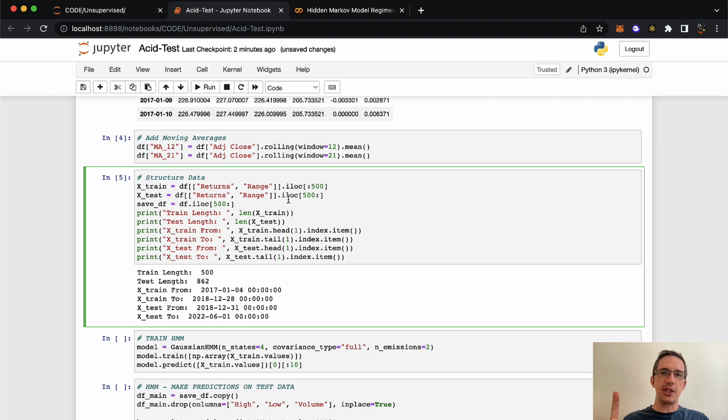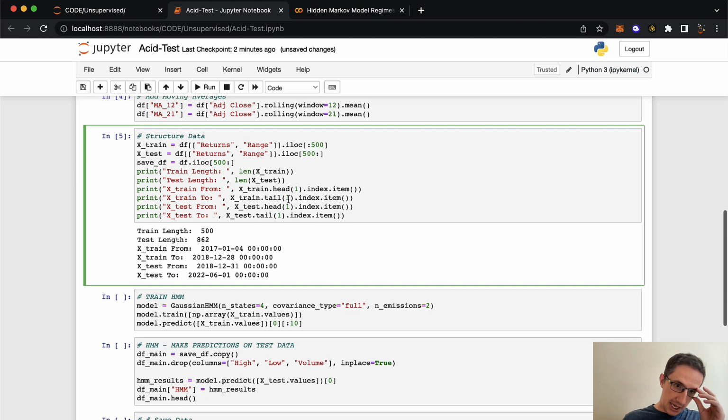Now, that might not be true for hidden Markov models. I'm just being cautious because I don't understand the math behind it well enough yet to know whether or not there's a risk of look-ahead bias. So I'm just going to separate it.